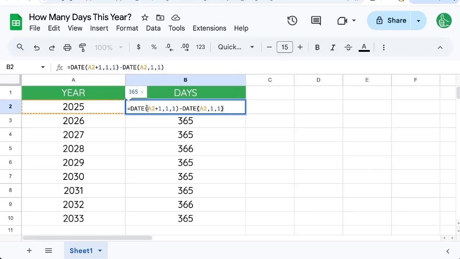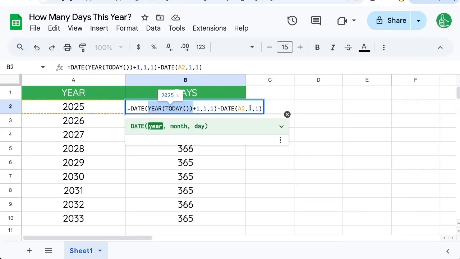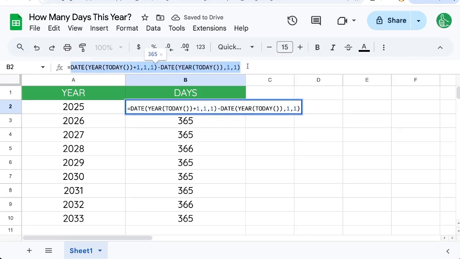We could also say YEAR(TODAY()) as a proxy for the year. So this will automatically be updated every single day. Obviously, during the year, it'll always be this particular year, but once that year switches over to 2026, you'll have a different number. So this formula here is an automatic way to figure out how many days are in this particular year, no matter what year it is.